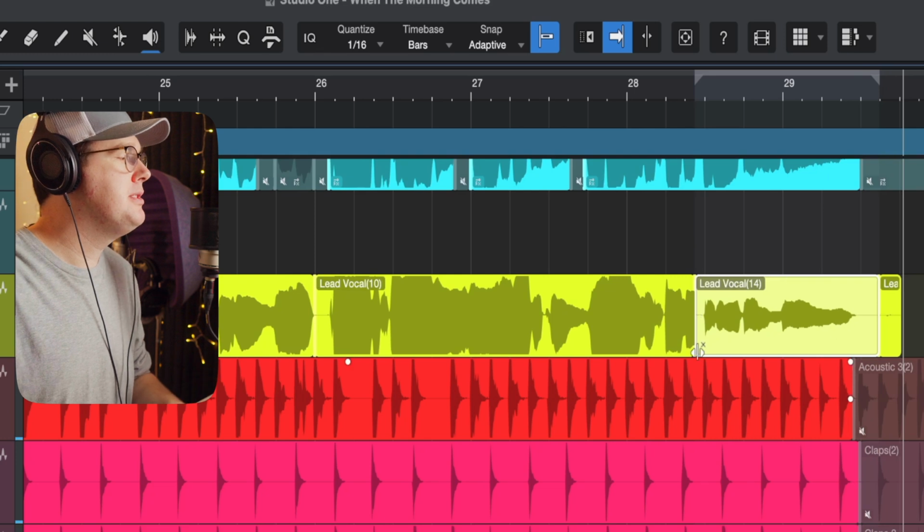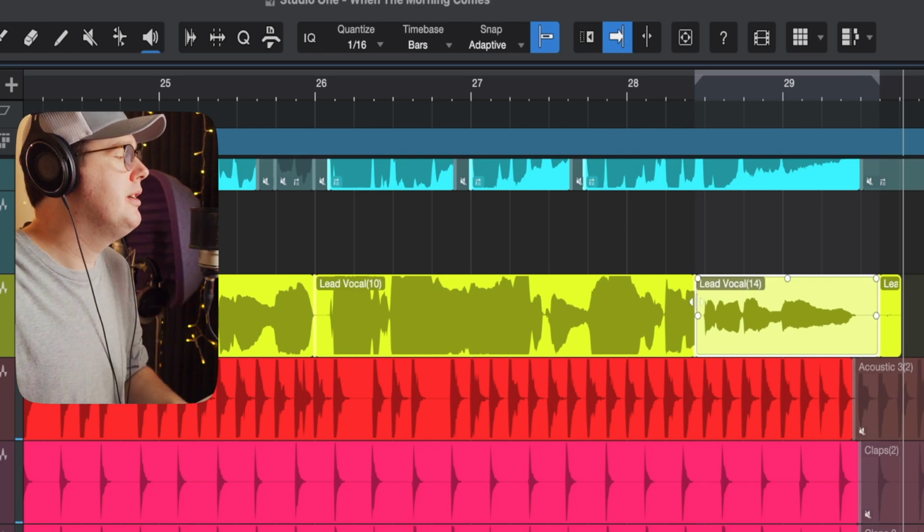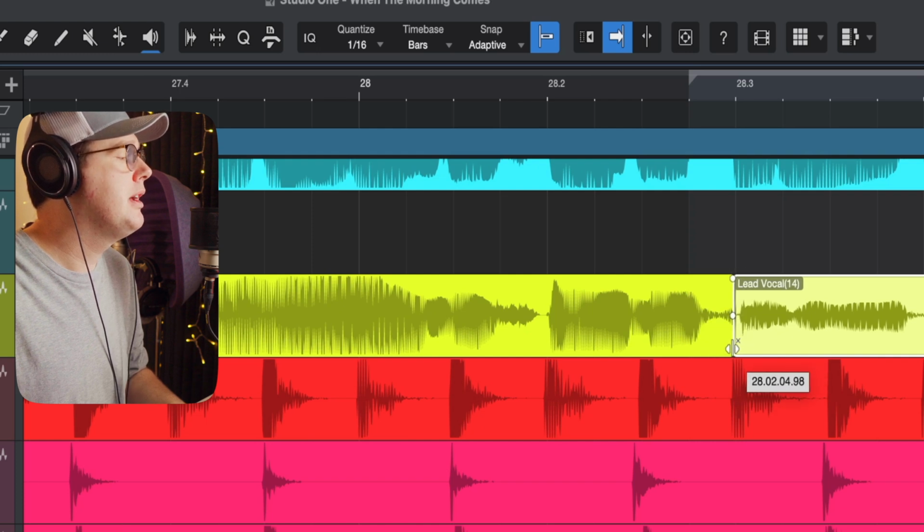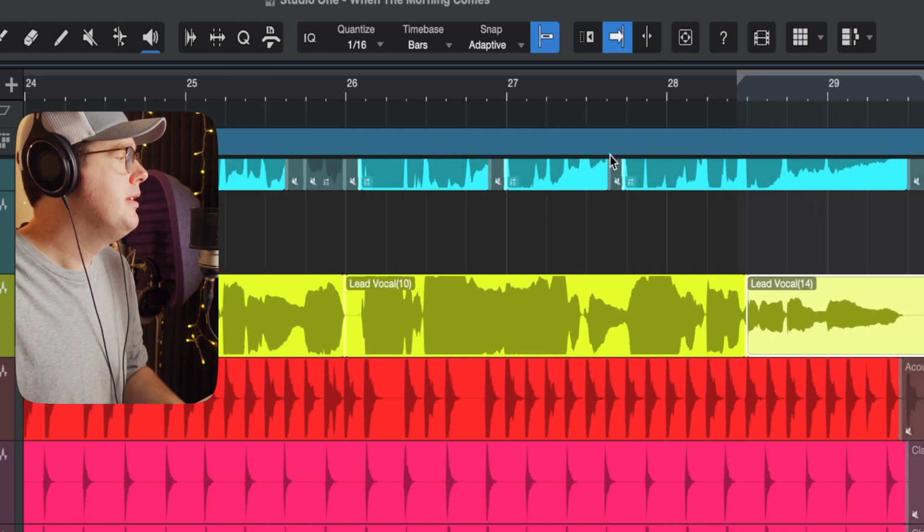Okay, so first of all, you can see that the waveform is much smaller. And if I try to cinch this up, get it as close as I can, let's take a listen to that.